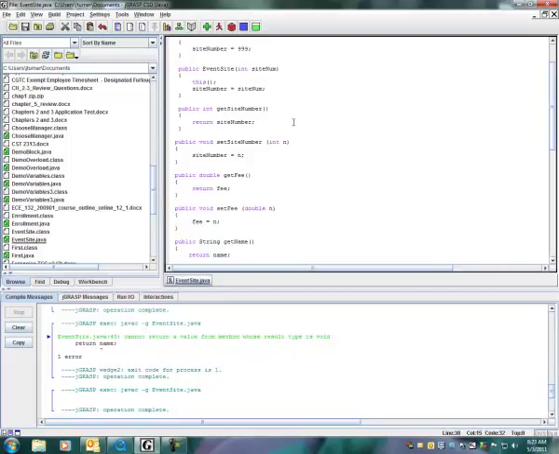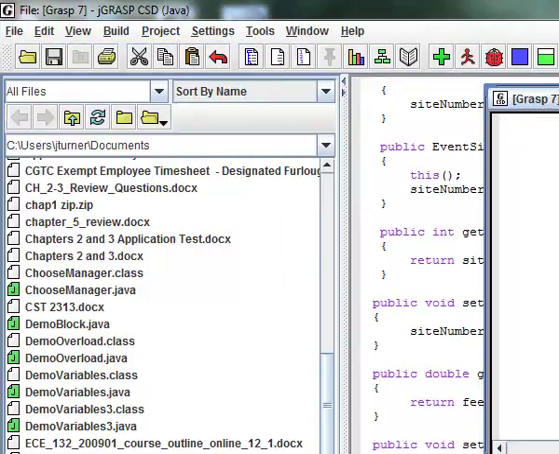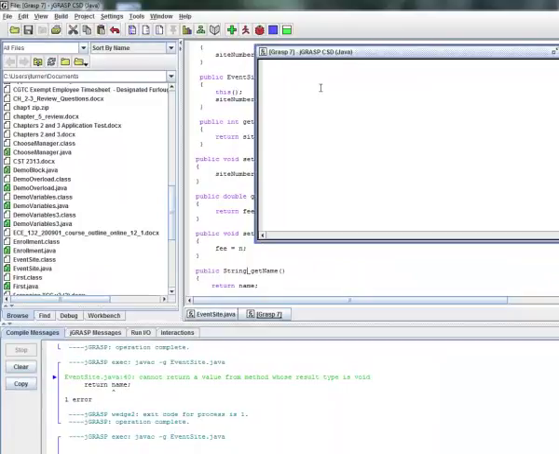It's just going in, making some multiple changes to it, doing a compile. And as you recall, since there is no main method, I cannot run it. I can only compile it. The next thing we need to do is create a new program, called demo constructor. Now with the demo constructor, all I'm going to do is go in, set up a couple of objects that allow me to interface with event site.